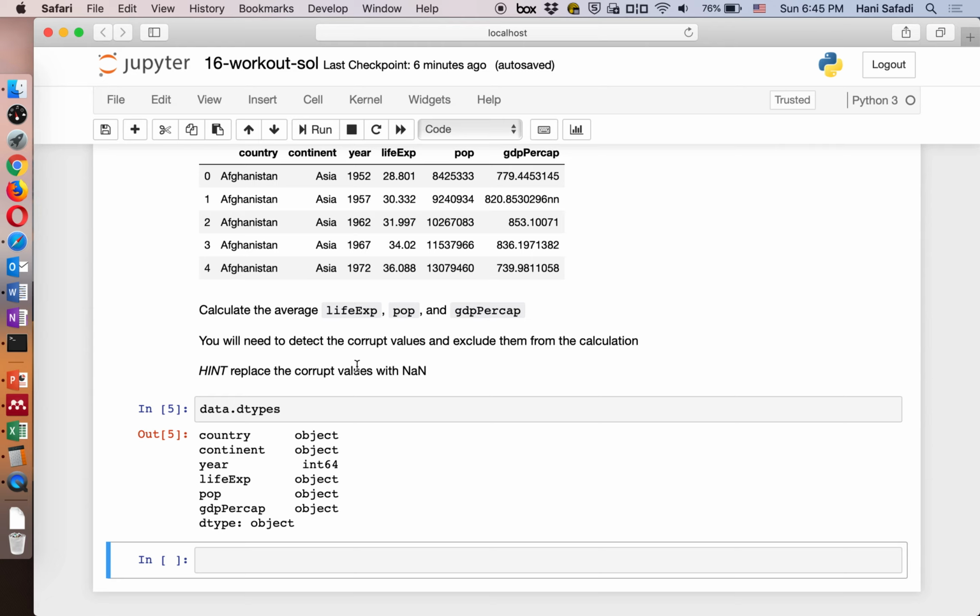So the exercise is asking us to replace these corrupt values with NaN. And then if we do that, we should be able to do the mean, because pandas knows how to drop the missing values, or we can drop them ourselves. The key goal of this exercise is to be able to replace these values, and there are many of them.